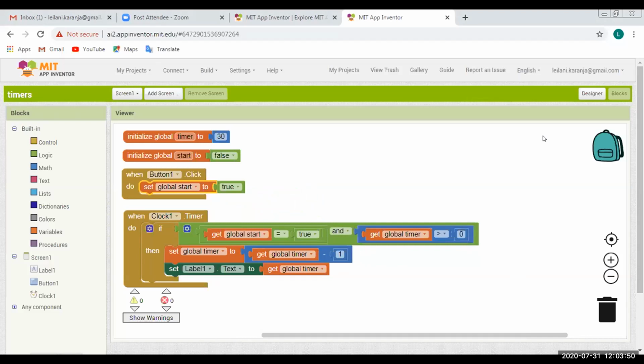Yeah. Okay, so what is it doing? When you click the button, it will start counting from 30 all the way to 0. So let me know when it reaches 0. It reached 0. Okay, so are you seeing where we've said set global timer to get global timer -1?